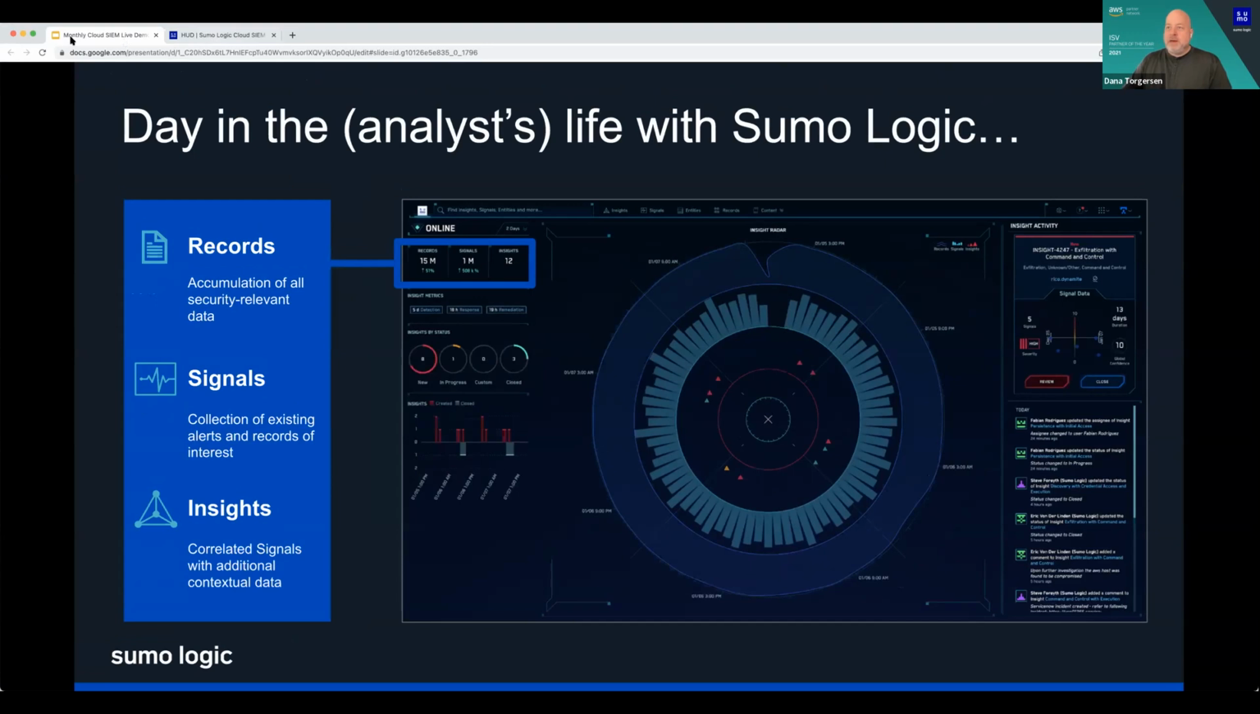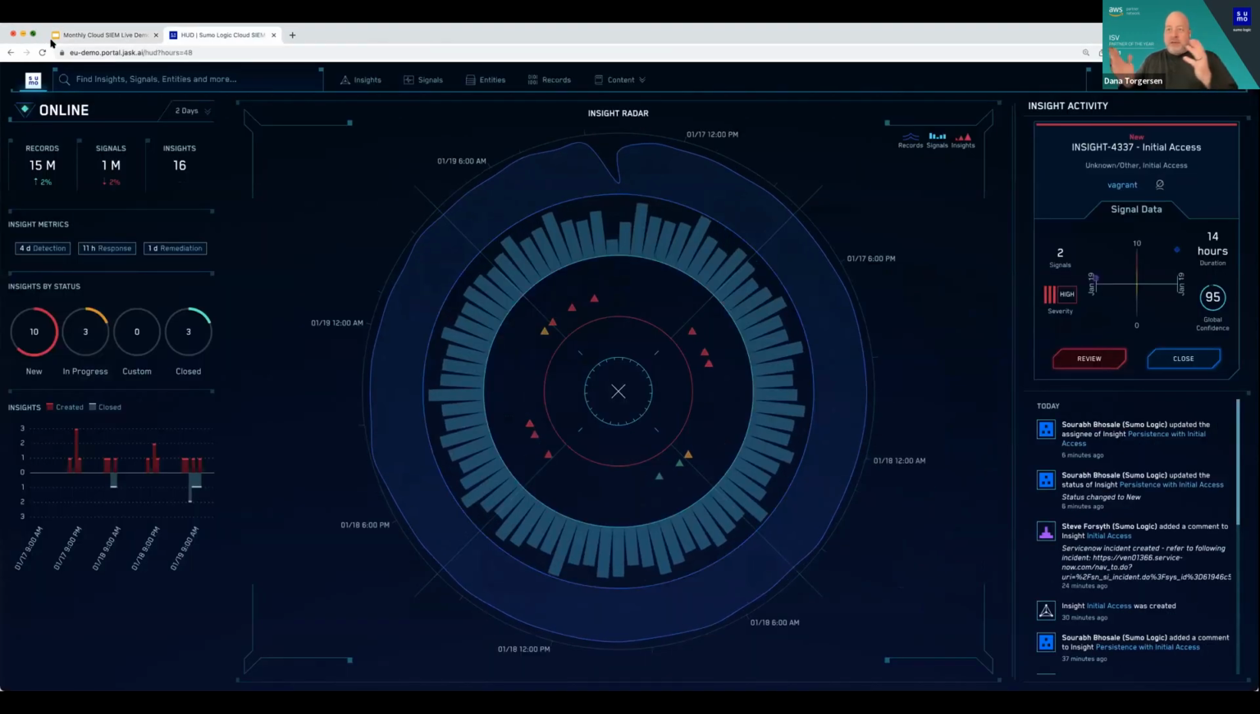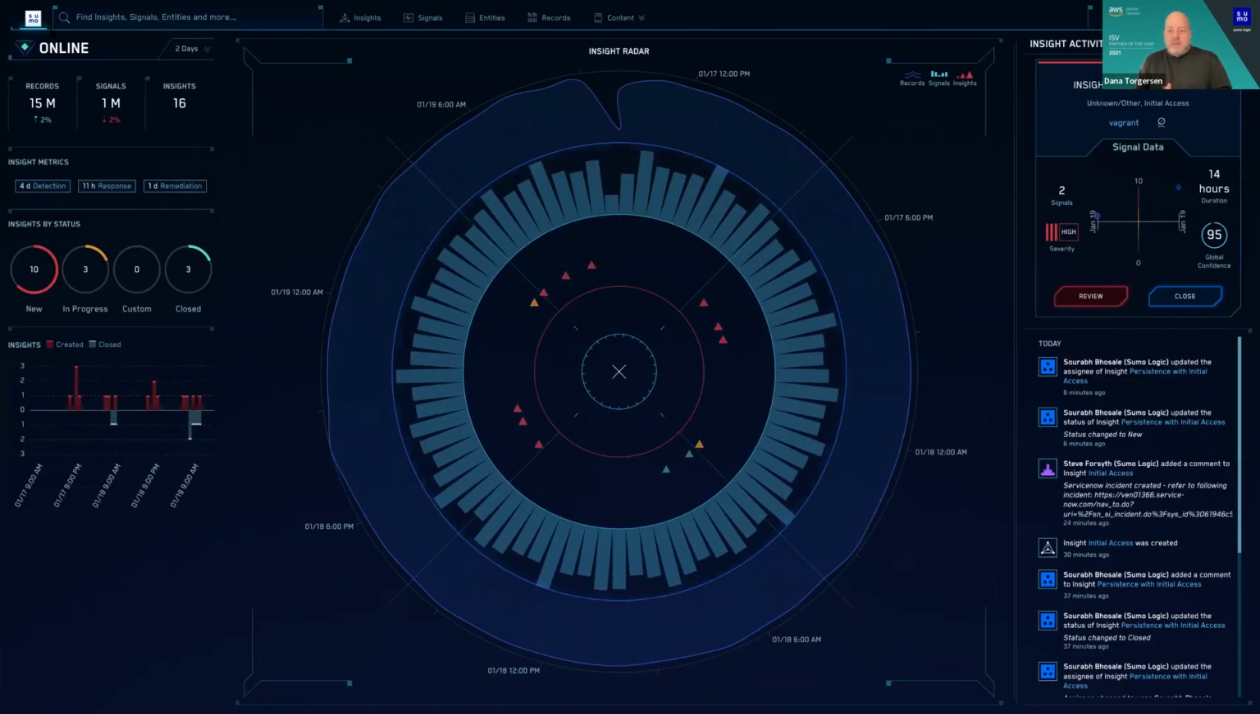Minimize my browser here, pop over to just another tab. This is our user interface for the heads-up display. And as you can tell, this is really built by analysts for security analysts. This is the secondary purpose-built UI. We also have our traditional Sumo Logic user interface for deeper search if you want to go down that pathway and start visualizing with dashboards and pre-built queries and stuff.